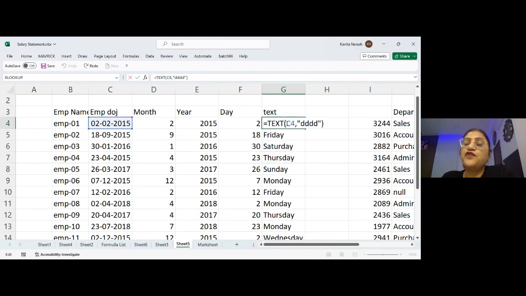If you want to extract the text, sometimes we want to extract the voucher day, on which day the voucher is created. So we can use this formula, that is text and 4 Ds. Then with the day, if you also want the month, you can type here MM. But please put a space. Then it is giving me Monday, February.